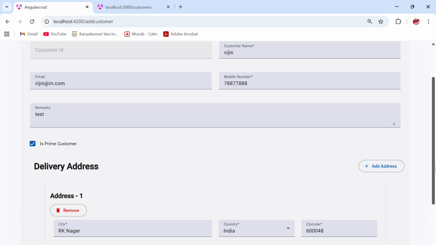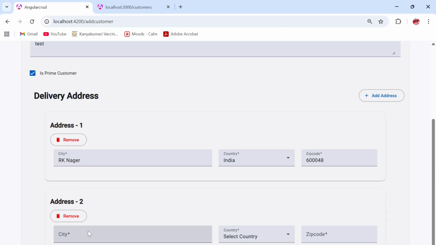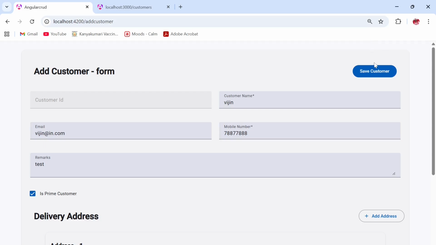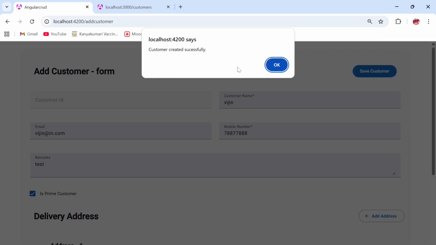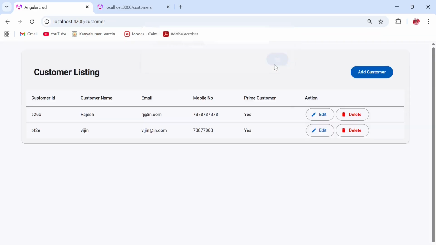So the same way, let me include more address. Now we can save this one. You can see customer created successfully. In this listing side, we can see the 2 entries.